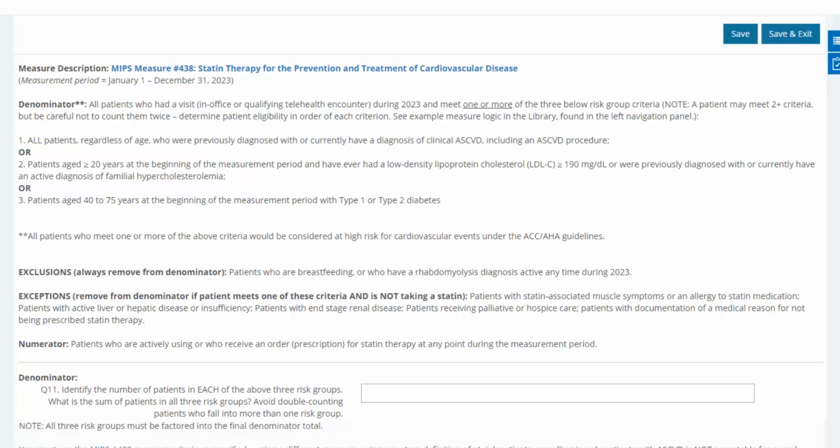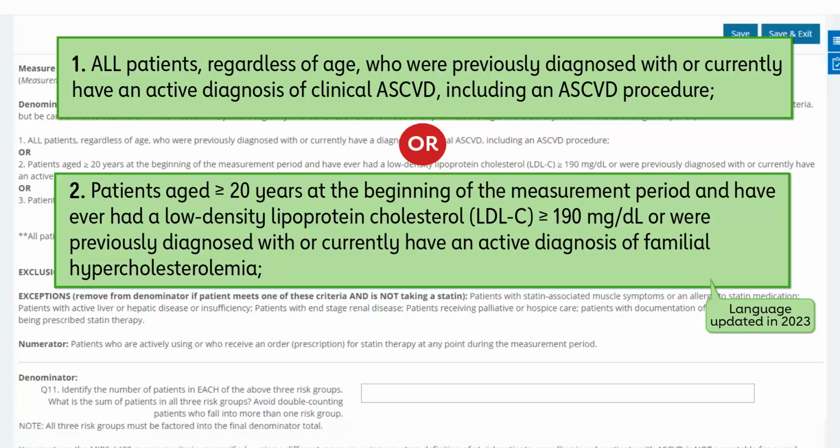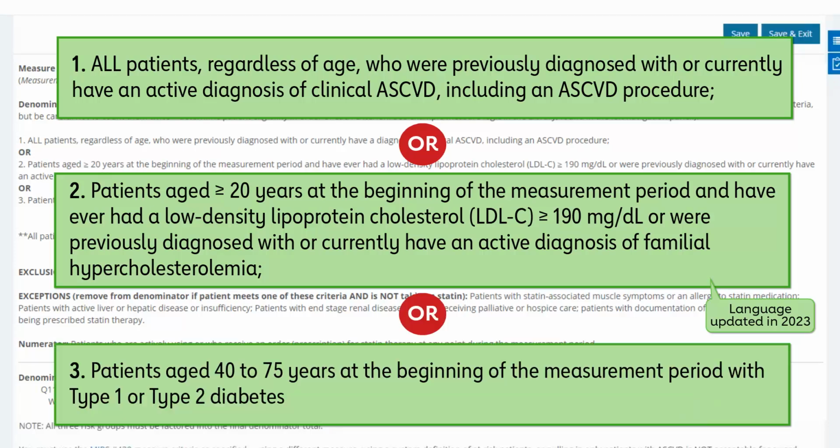The risk groups' criteria are: 1. All patients, regardless of age, who were previously diagnosed with or currently have an active diagnosis of clinical ASCVD, including an ASCVD procedure. Or 2. Patients aged 20 years and older at the beginning of the measurement period who have ever had a fasting or direct laboratory result of LDL-C of over 190 milligrams per deciliter, or were previously diagnosed with or currently have an active diagnosis of familial hypercholesterolemia. Or 3. Patients aged 40 to 75 years at the beginning of the measurement period with type 1 or type 2 diabetes.